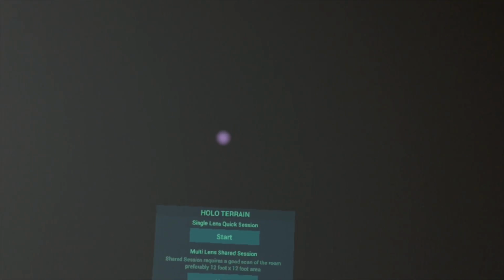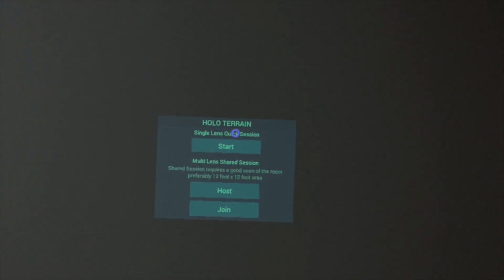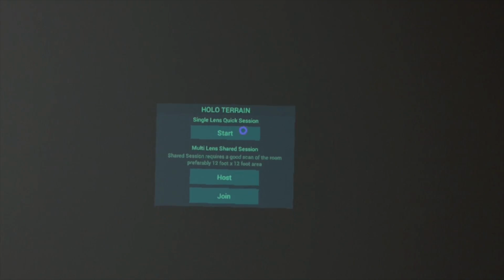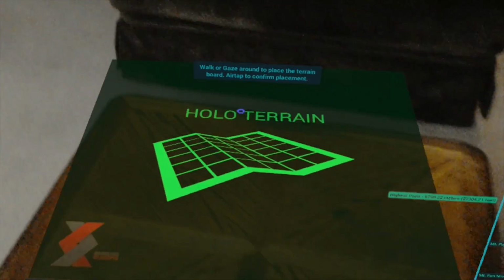Holo Terrain provides a solo experience, or if you have another HoloLens, you can share the experience through a peer-to-peer connection. For a solo experience, you lay your Holo Terrain somewhere you can get a bird's eye view.